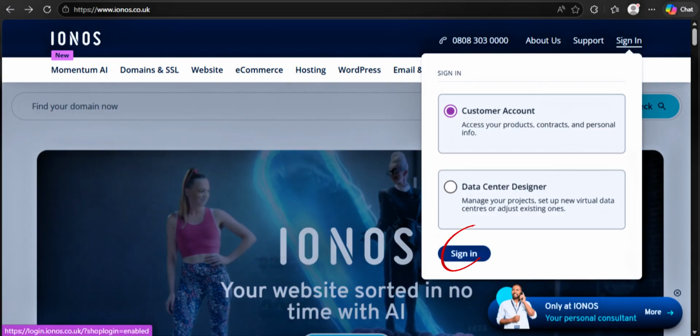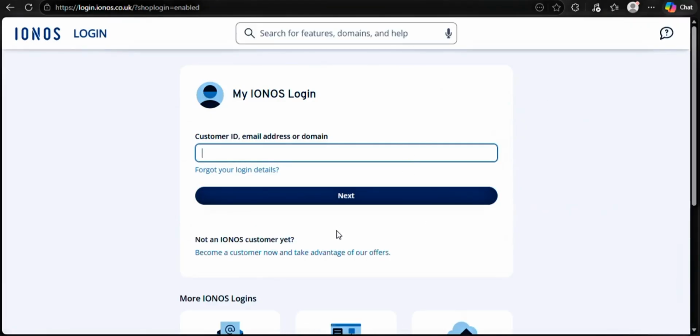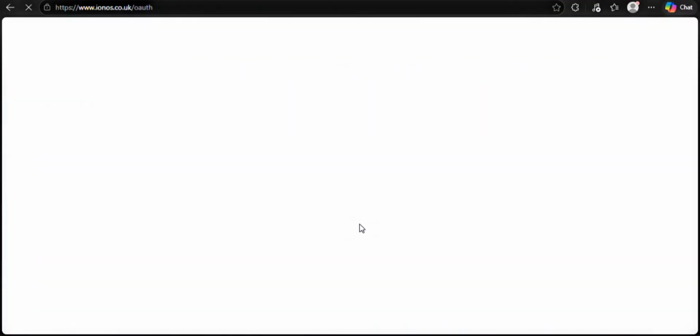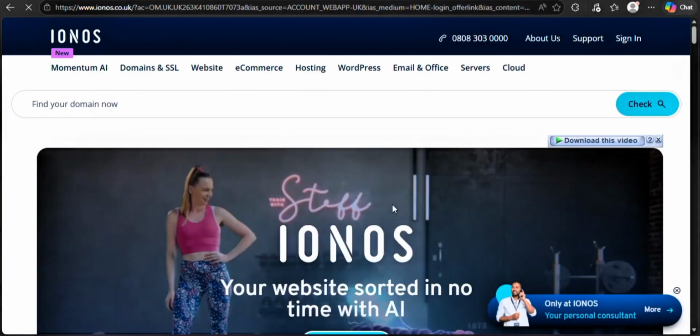Clicking Customer Account will take you to another page. This time, look for an option that says Become a Customer Now and take advantage of our offers. This is exactly what you need. It's designed for new users who want to join Ionos.